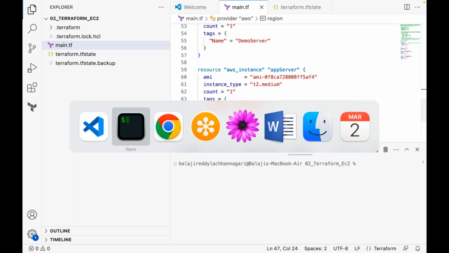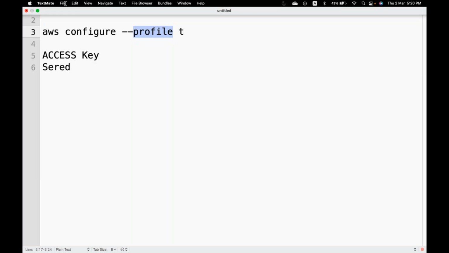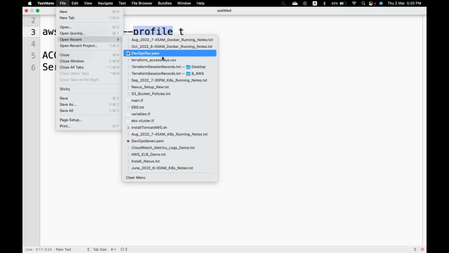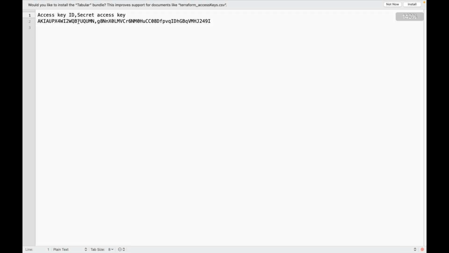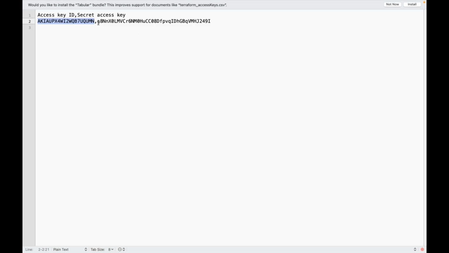But if I configure AWS with a different profile, using the profile option, instead of default I am giving a name like Terraform profile. Now the access key, let me get the access key we used yesterday. We created one IAM user, right? Let me use this access key and that secret key to configure that AWS profile.